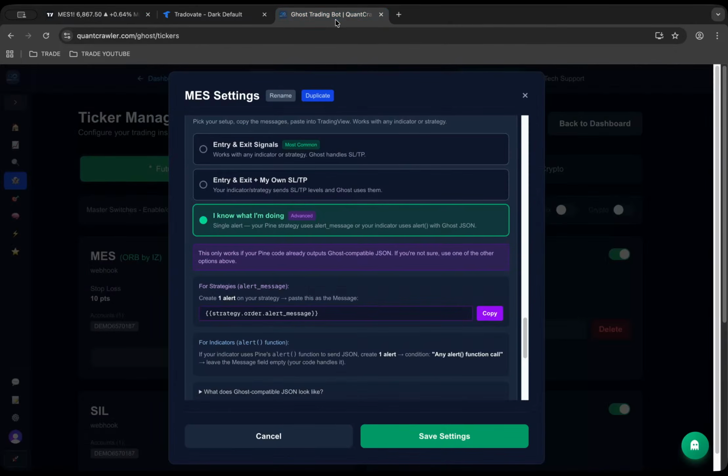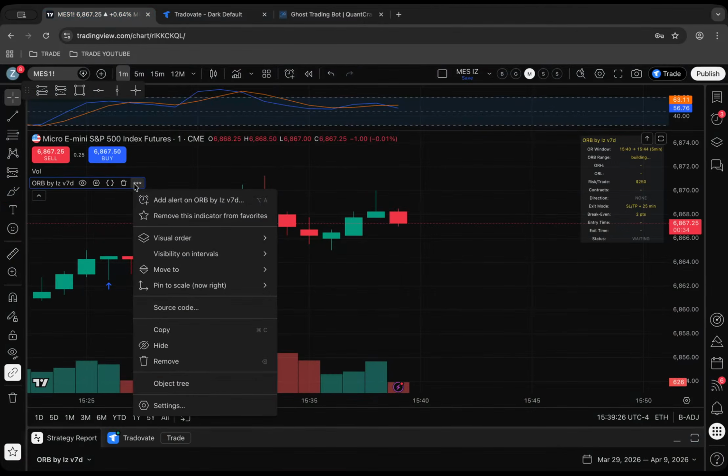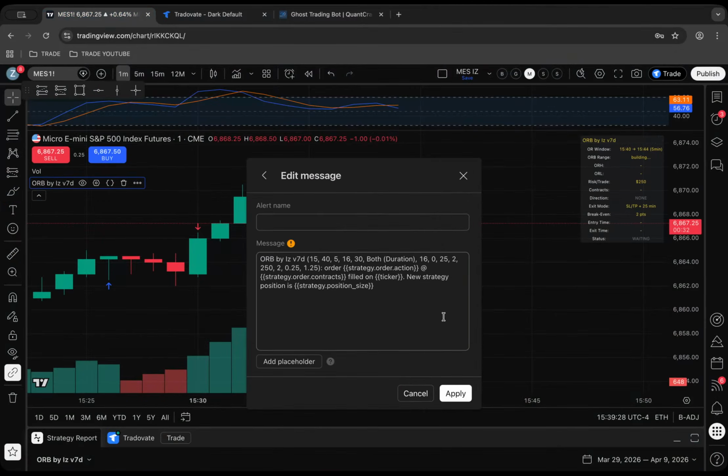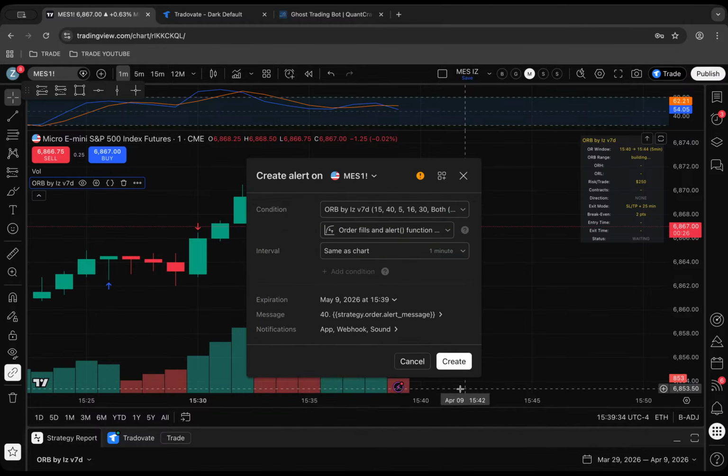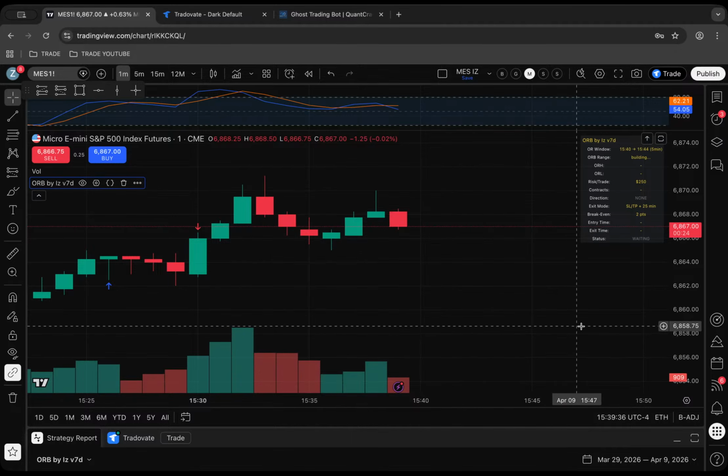So I can already create my alert, which is linked to Ghost, because Ghost is the bridge between TradingView and Trade08. I created my alert. Good. Because when we trade automatically, we need to have a bridge, an automation bridge. So this is where Ghost comes in. So this is my strategy entirely, my opening range strategy.